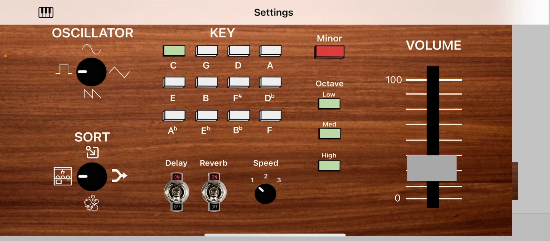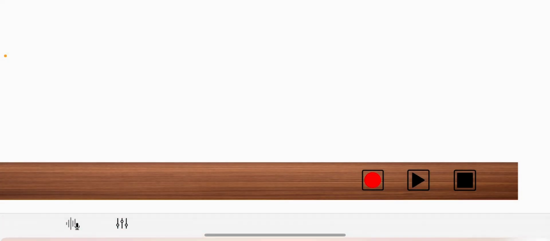They also have a volume slider bar that can control the volume directly on the settings view. Let's go ahead and play a quicker sort, not a quick sort. Let's do the selection sort in C major, using only the medium frequencies on a sine wave.